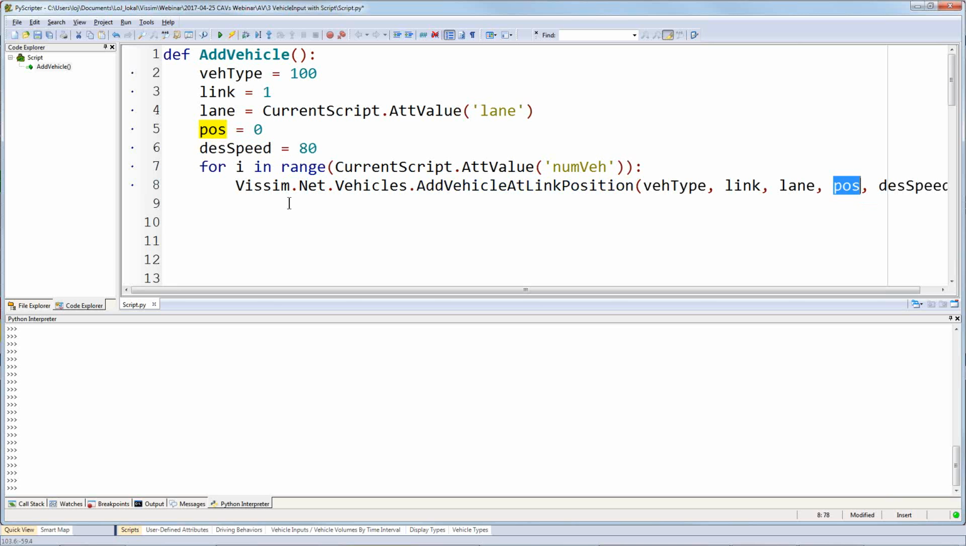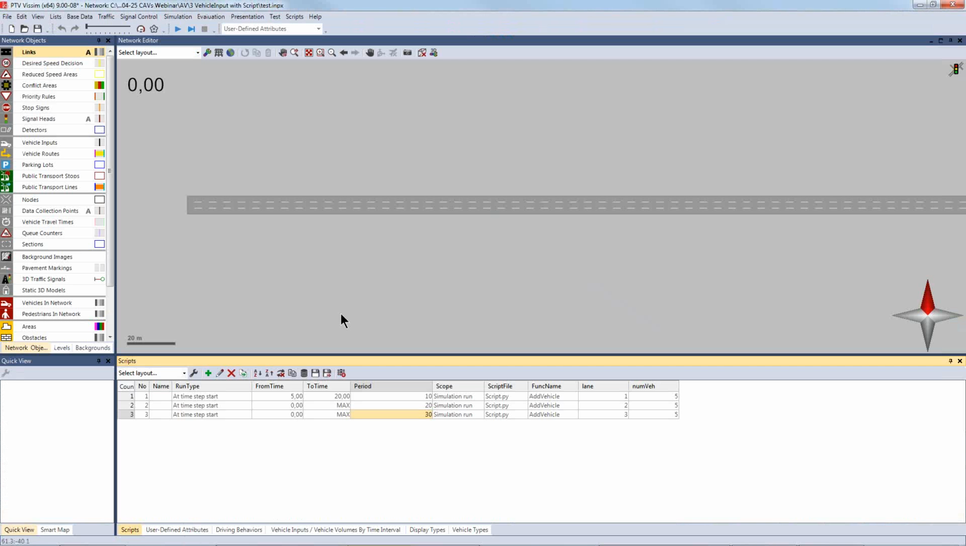Of course, when I create vehicles, I don't want to create all the vehicles at the same position, at position 0. That's why, once I created one vehicle, I add 15 meters to the position, so that vehicles will be created at different positions on the link. So if I save it and go back to Vissim, of course now I need to change the period.